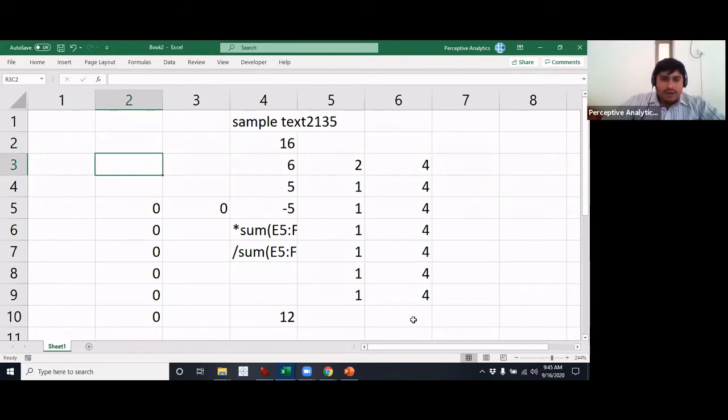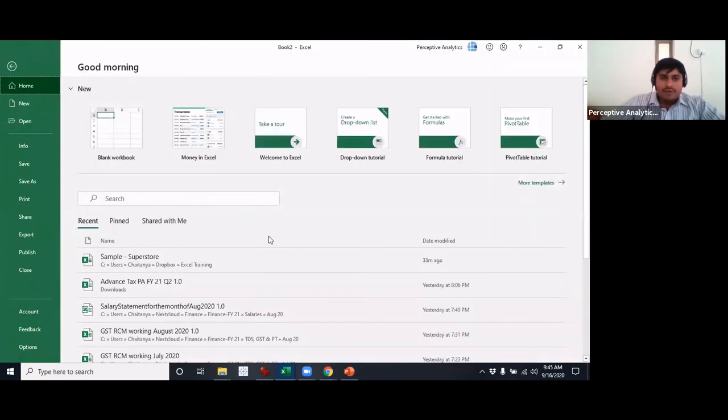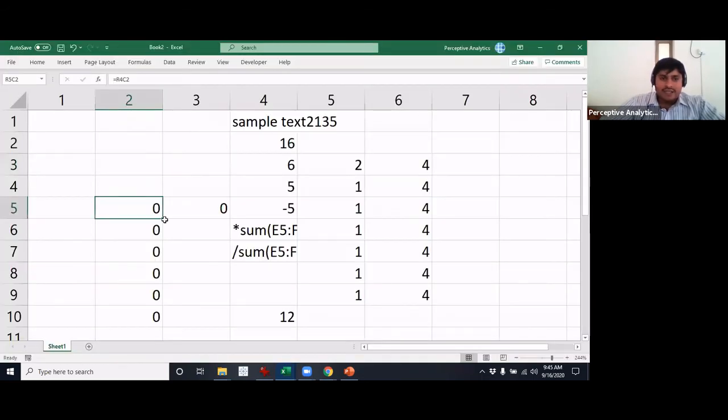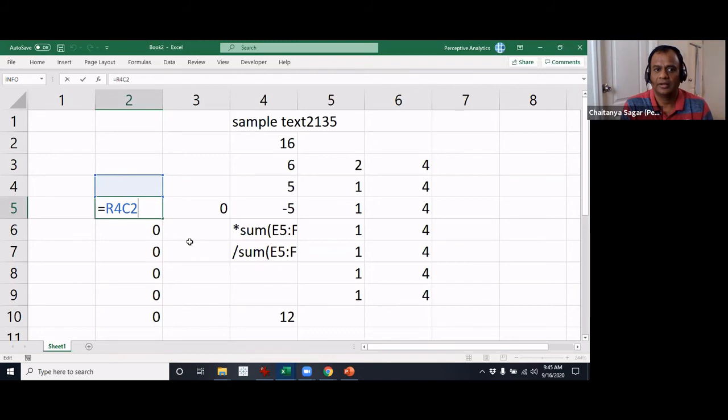Chaitanya, before the R1C1 style, we can identify the formula, so B4, C4. But here, how can we identify where we are? This is showing R4C2. Here also 1 and 2, here also 1, 2, 3, 4, 5, columns and cells. Sorry, what's your question? My question is, if you are highlighting here, it's showing R4C2.